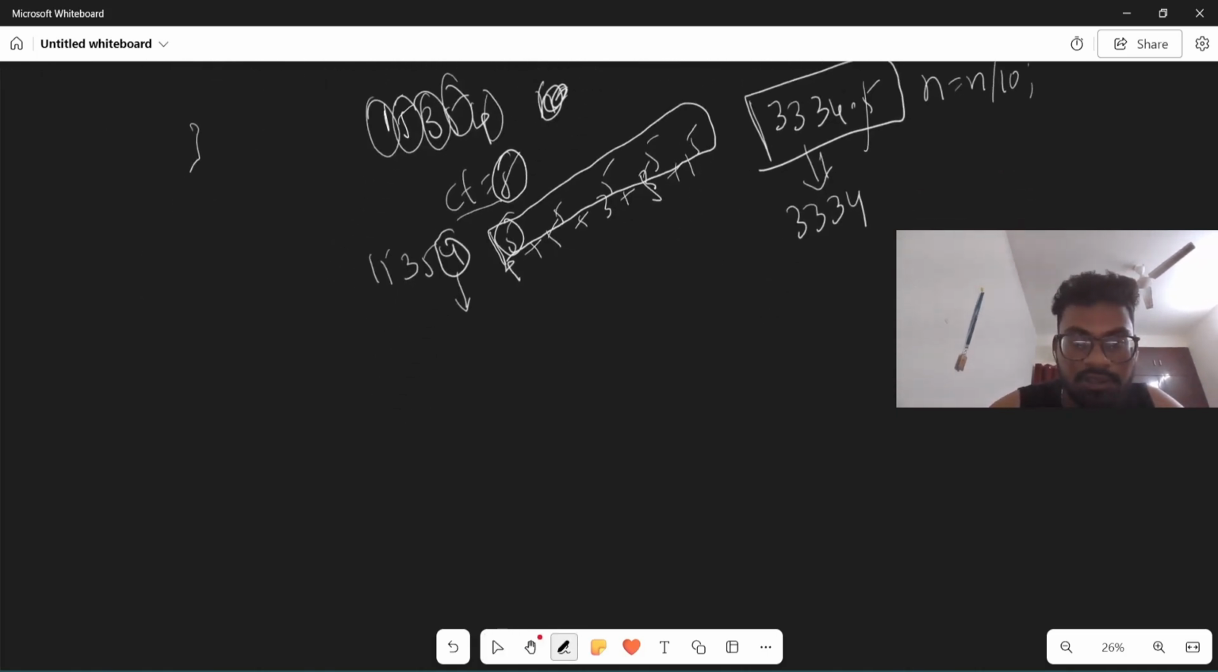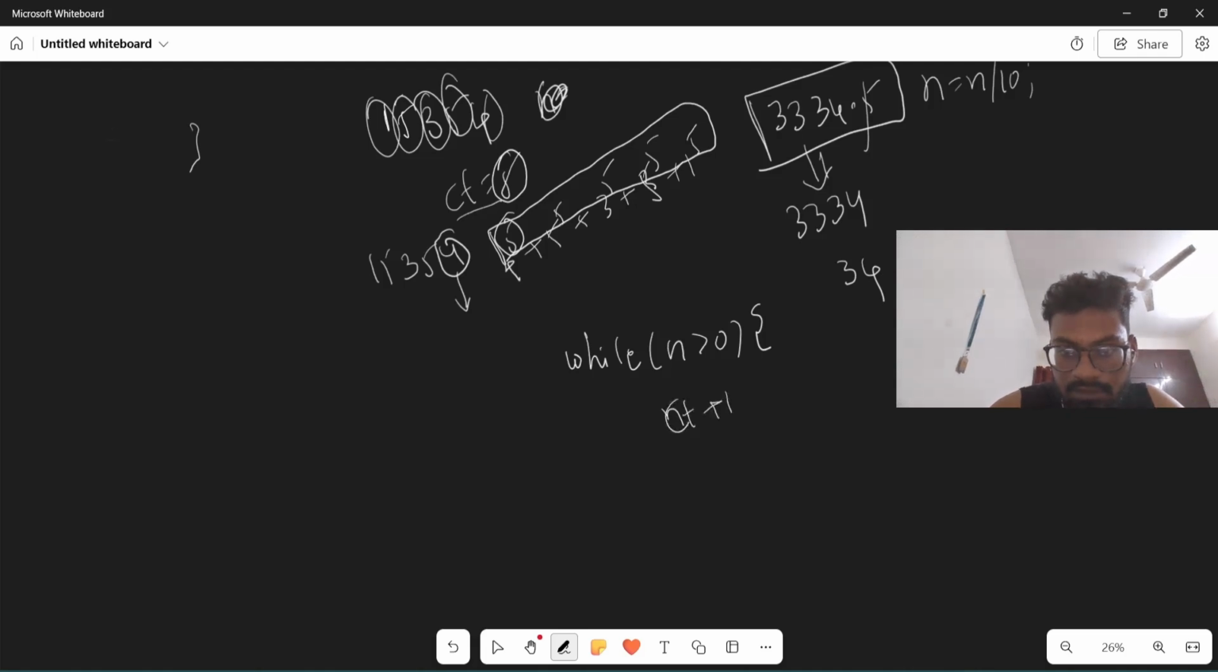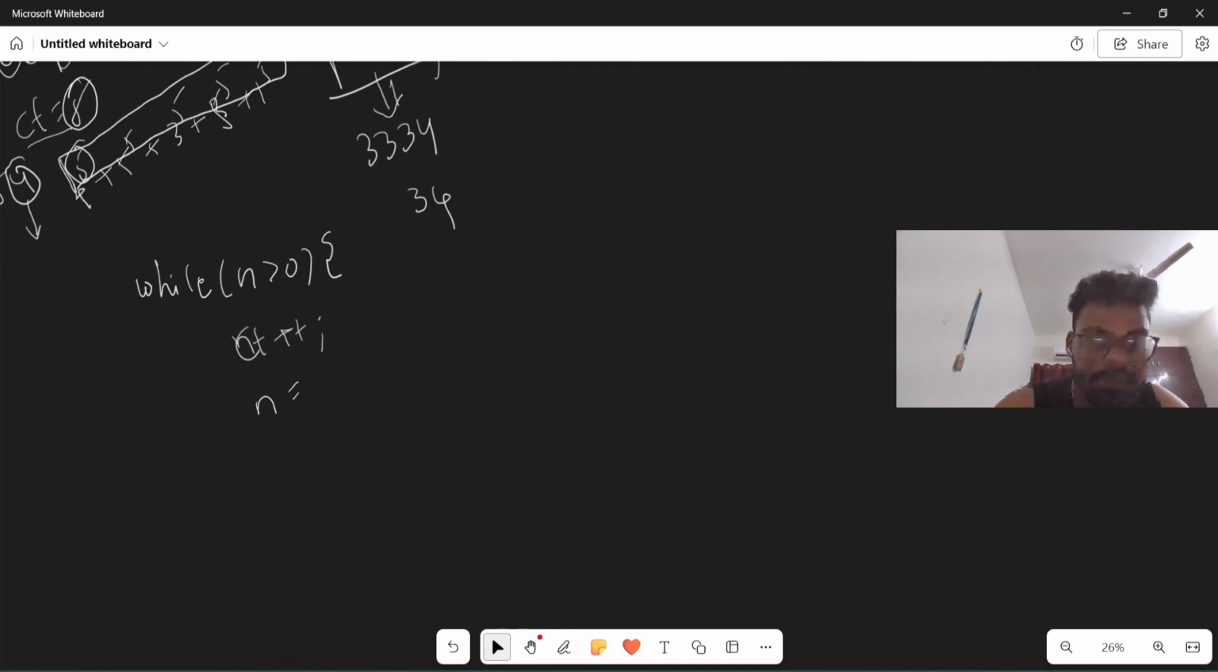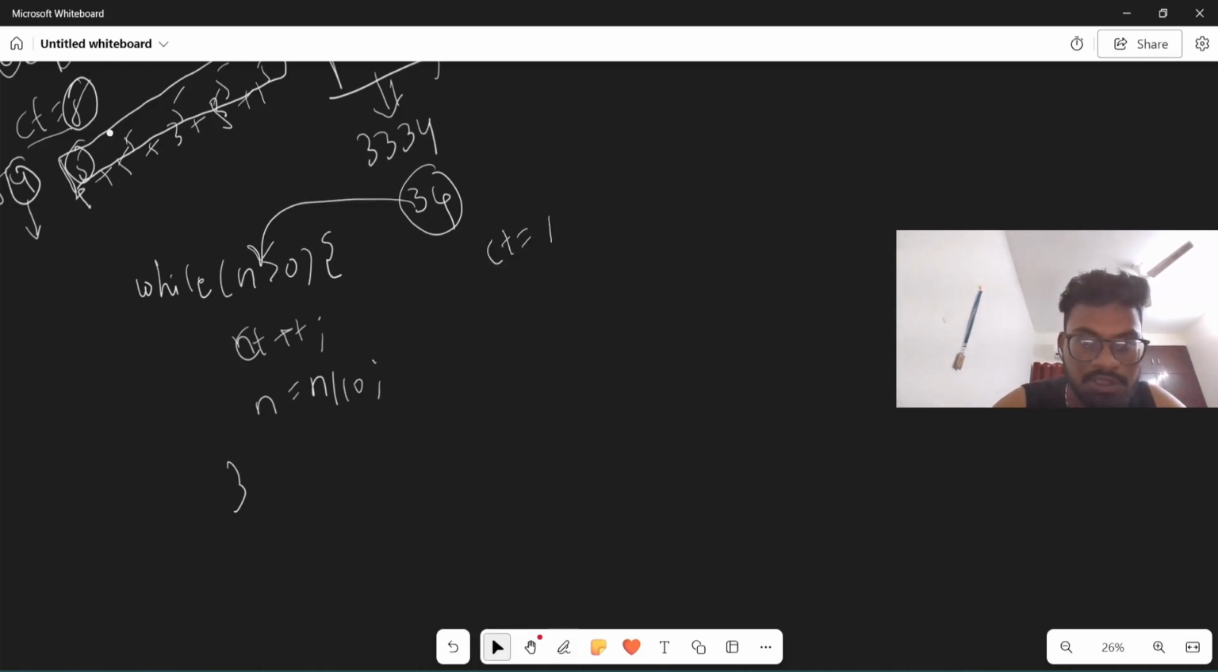So how does our algorithm work? While n is greater than 0. Suppose we take 34. ct plus plus, n equal to n by 10, right? So 34 is greater than 0. ct was 0 before, now ct plus plus makes ct 1. And n becomes n by 10, which means 34 by 10 is 3.4, that is equal to 3, because it only stores the integer value.